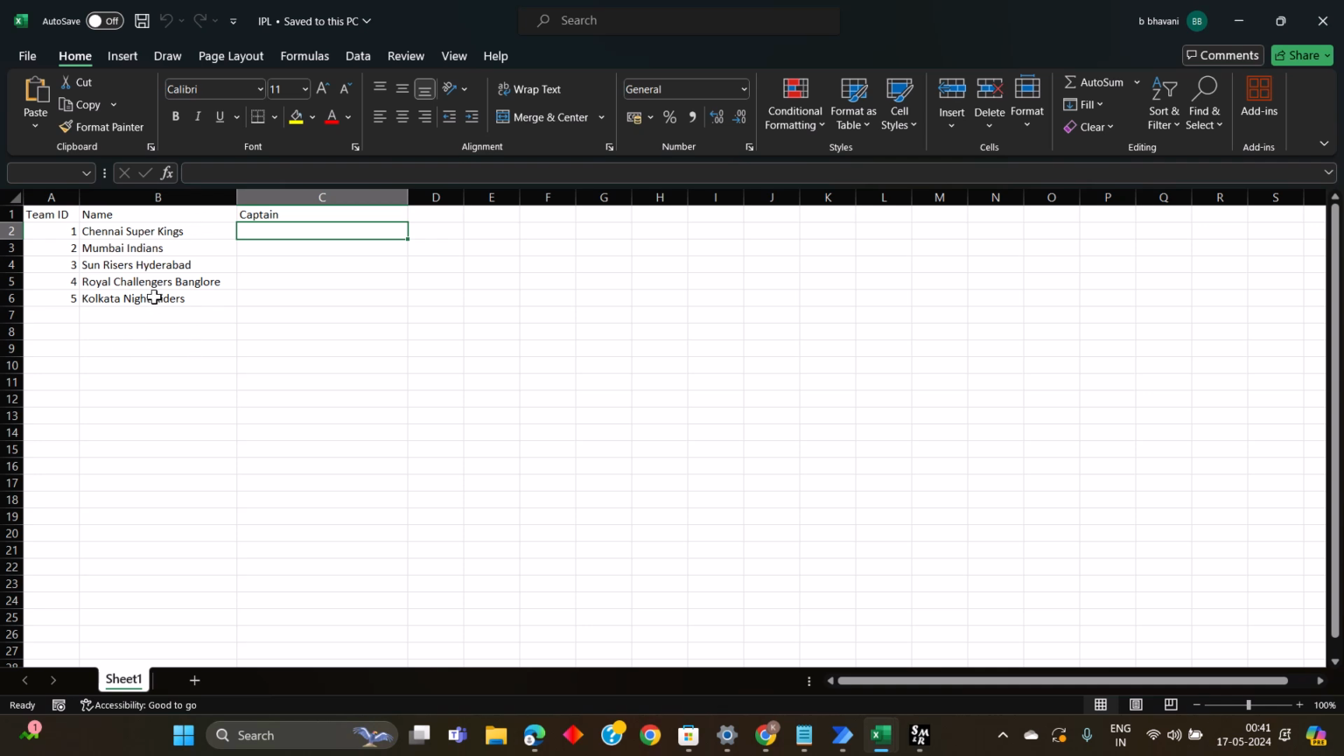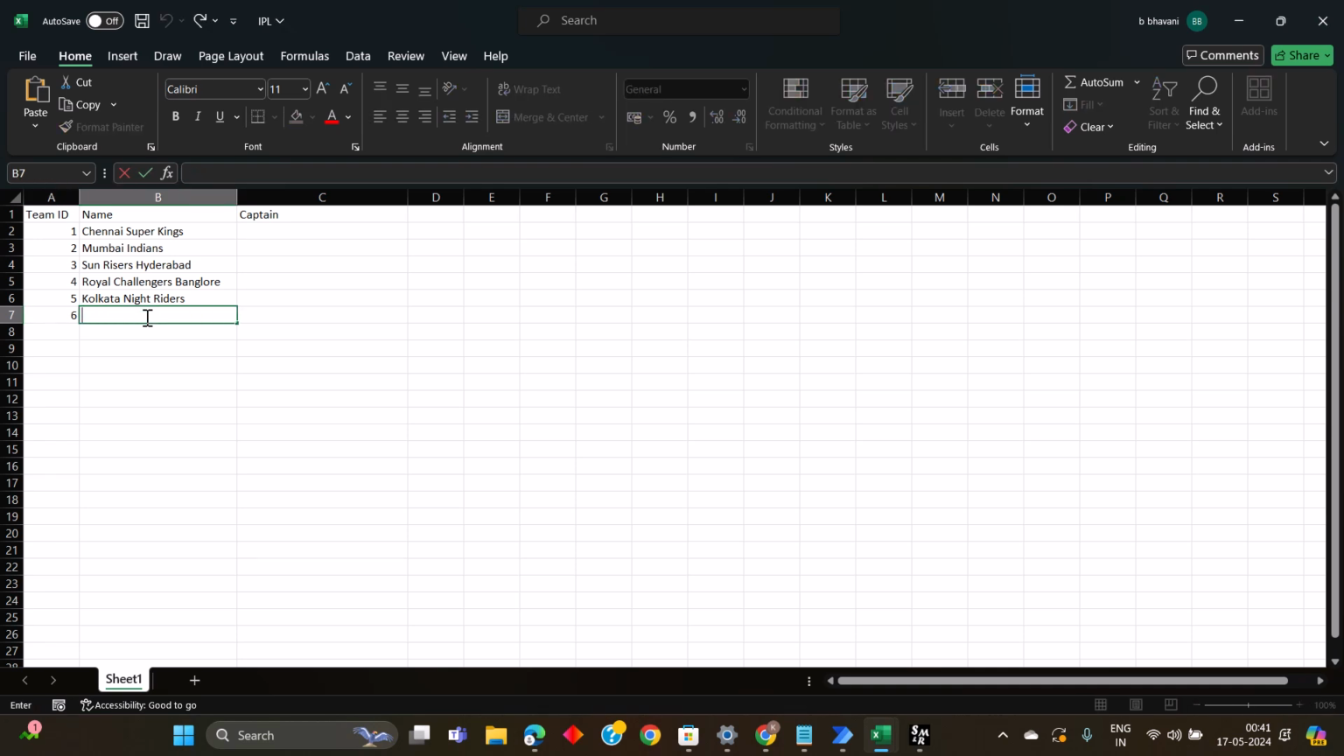These are my favorites in this particular IPL. But if I missed any of your favorite teams, I will share this sheet in the description. You can directly download it and add the remaining teams and check the captains further. Oh, one of my favorite teams, Preity Zinta's team, is missing. So let me add it here. Kings XI Punjab. Okay, so Preity, you are here.